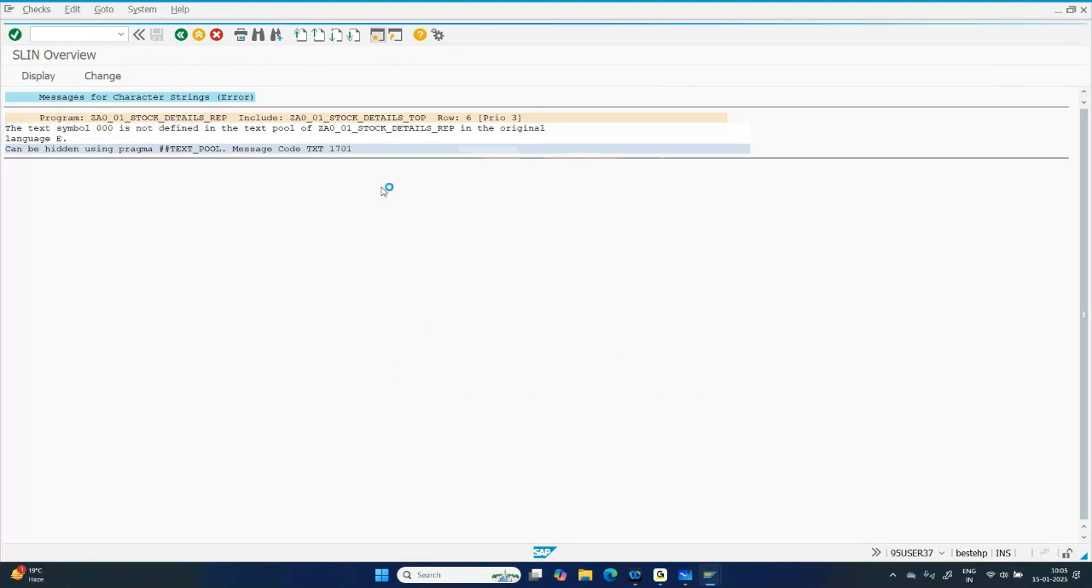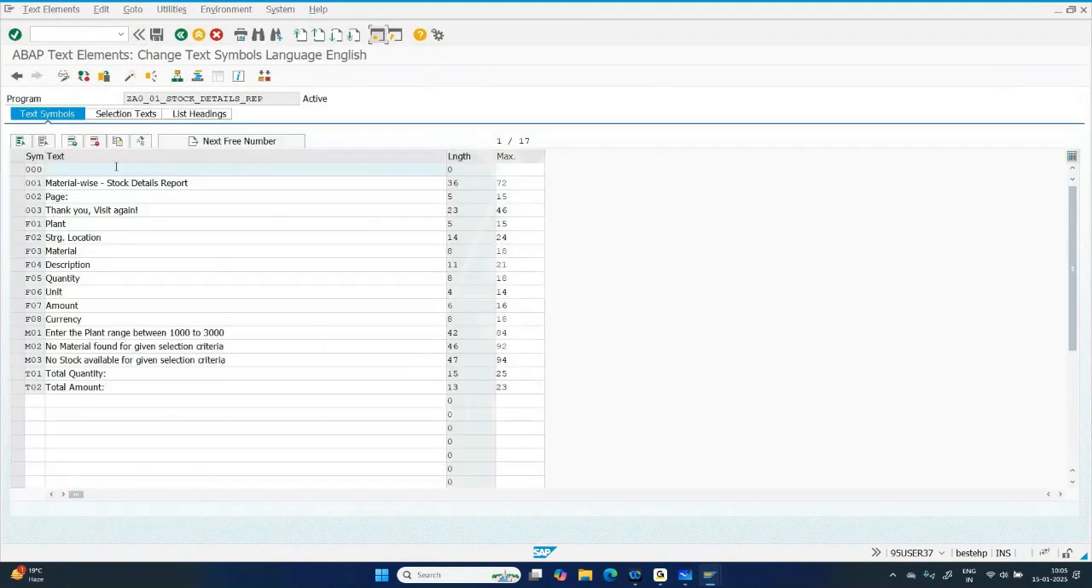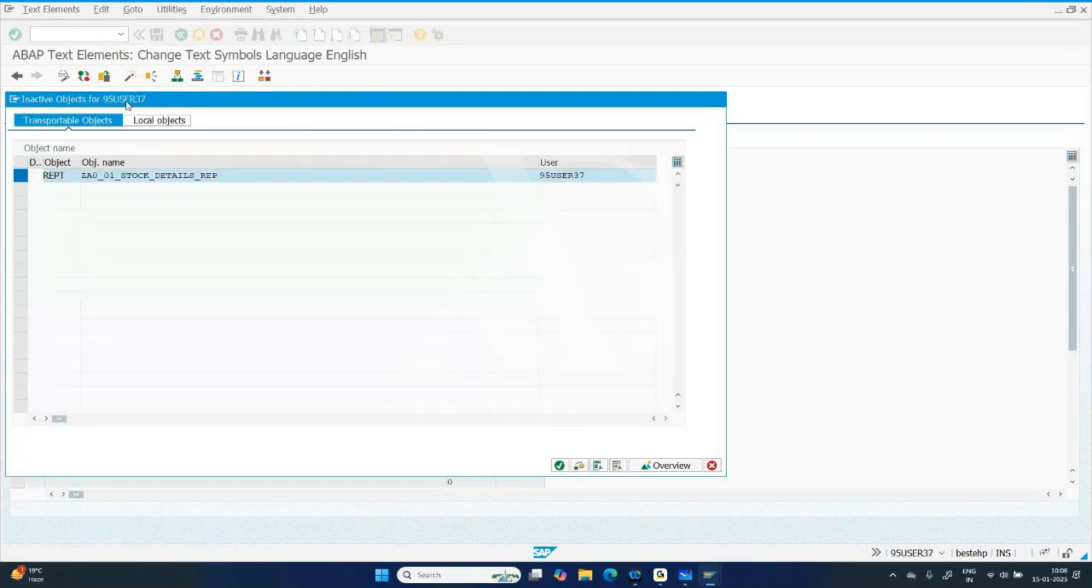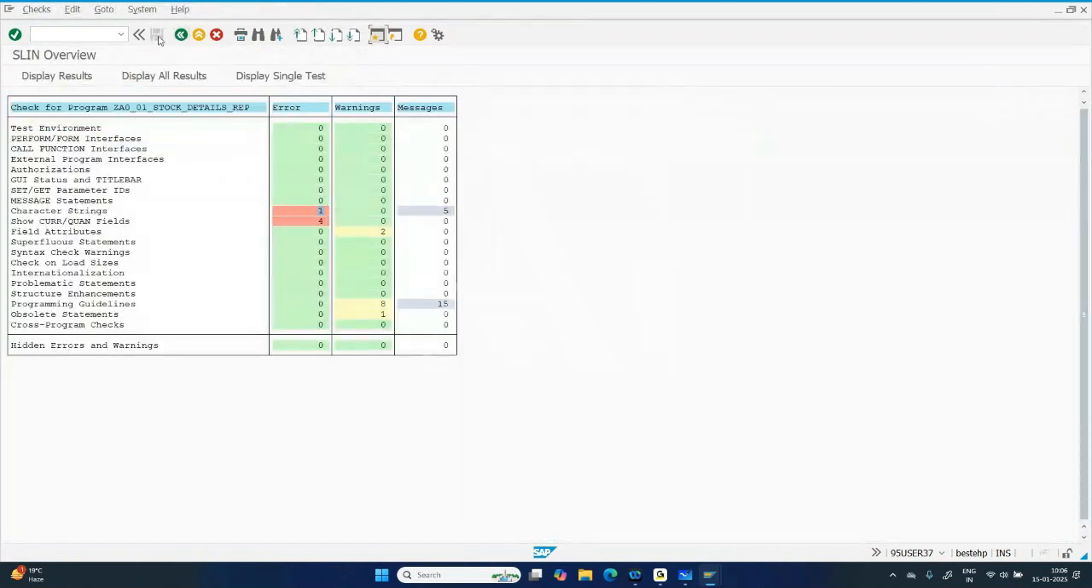Now what you need to do? You need to define this one. So double click on this, create object yes. So you need to provide it as anything. I will provide it as selection input. Now there are 4. Now double click on this.